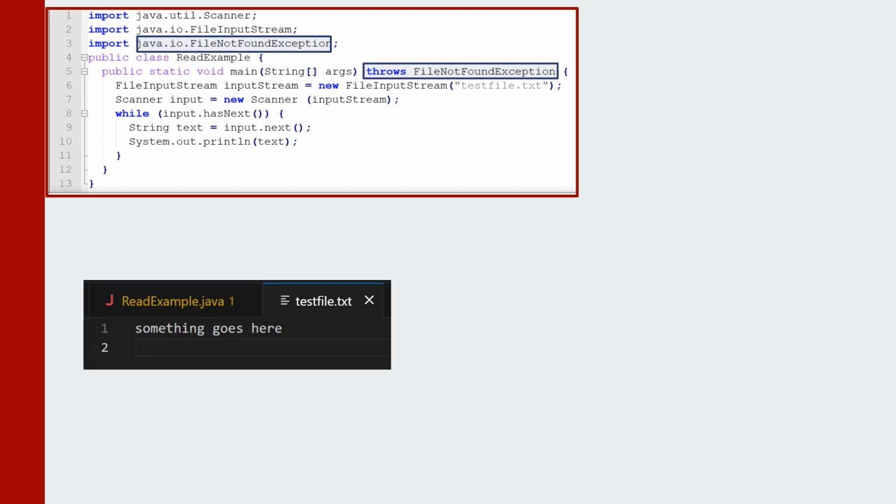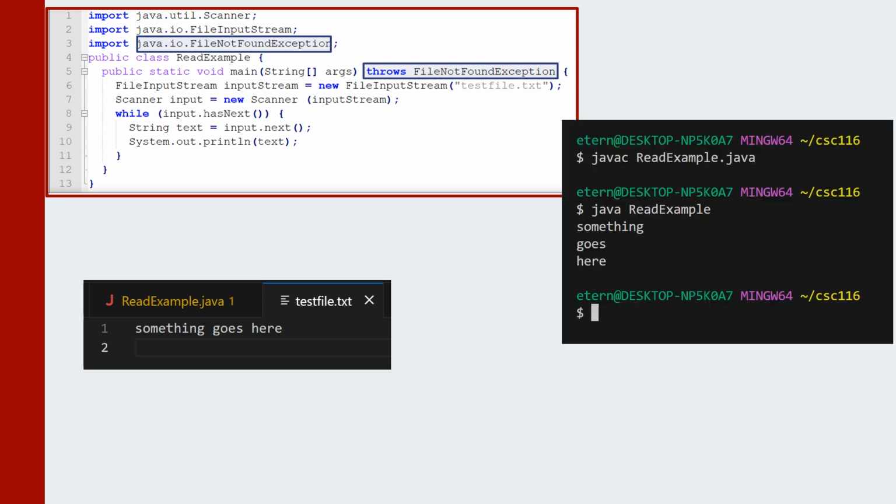So let's say that my test file looks like this. I just have one line in there. It just says, something goes here. And I know that because of my while loop, it's going to read the next input separated by white space and then print on new lines, something goes here, right? I'll talk more about what needs to happen with this FileNotFoundException in a different video, but for now, we're understanding how to read files into the Java programs that we're writing and be able to manipulate them in different ways.